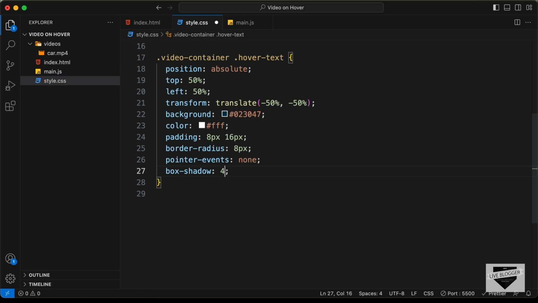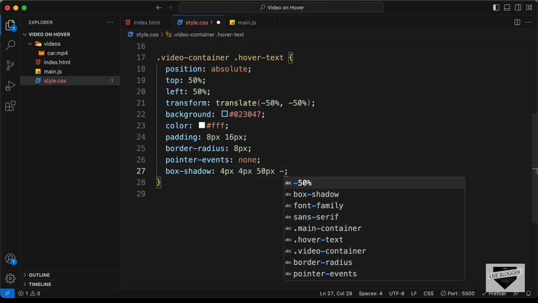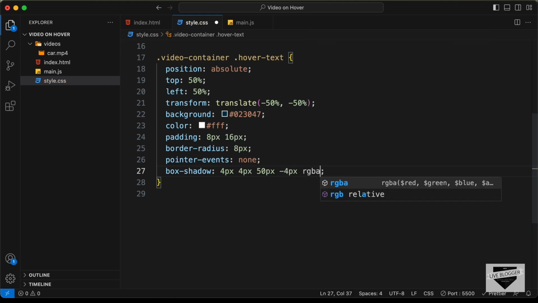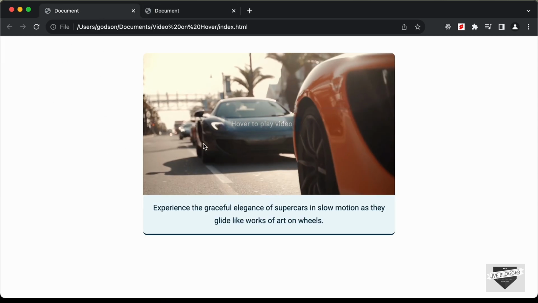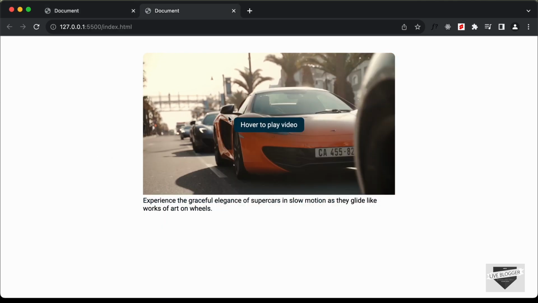And let's set the values to 4 pixels, 4 pixels, 50 pixels, negative 4 pixels, RGBA 0, 0, 0 and 0.8. Now when we hover over this video, we want this hover text to disappear. So here we can see we have this animation. Now for that we can use two different methods.